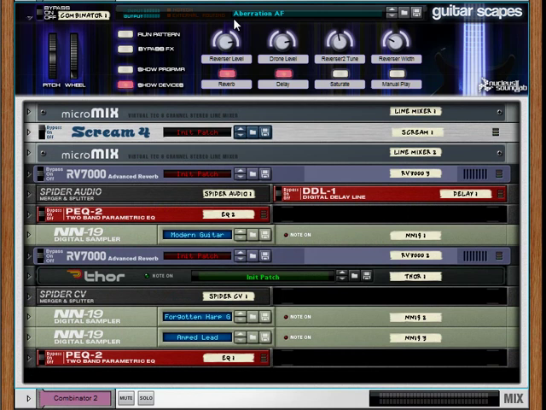This patch is called Aberration, and it's another sequenced patch by Adam Fielding. With so many cool guitar samples in GuitarScapes, as you can imagine, using some reverse guitar techniques, you can get some awesome sounds. Here's Aberration, all one note held down.